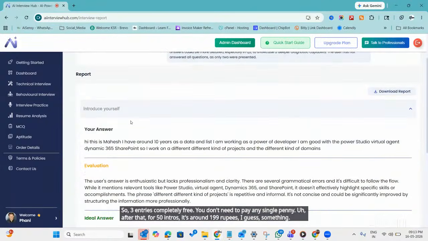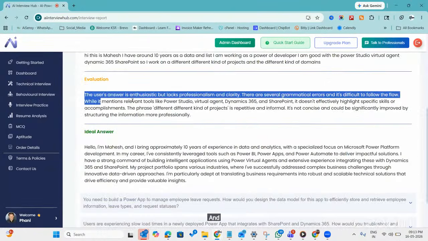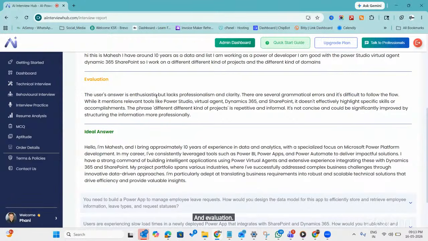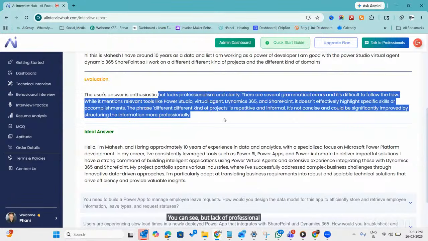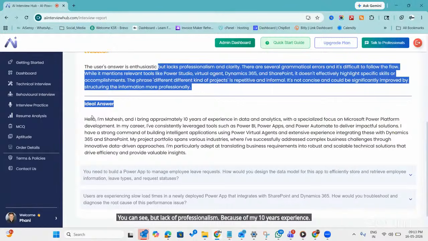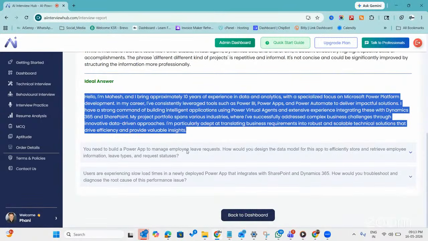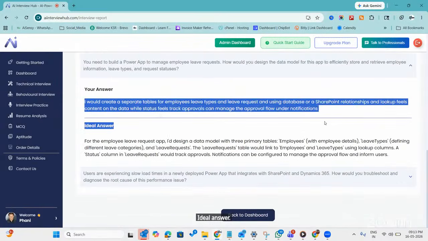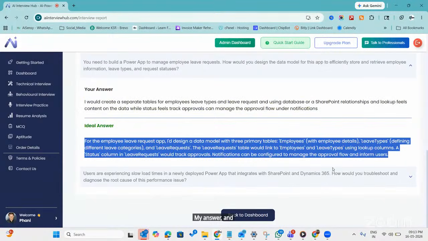You can see the introduction and evaluation. You can see there is a lack of professionalism because of my 10 years of experience. Here are my answer and the ideal answer.